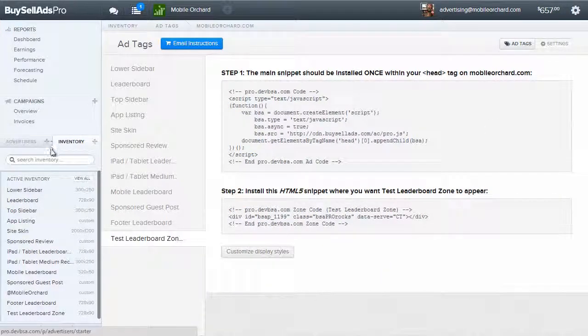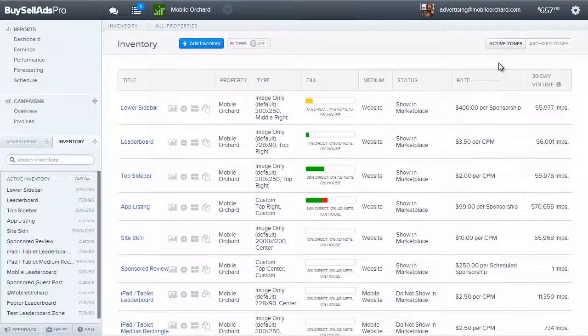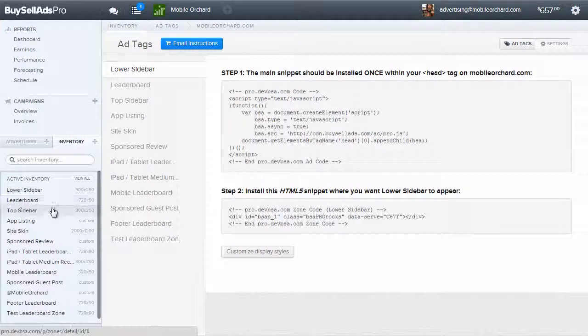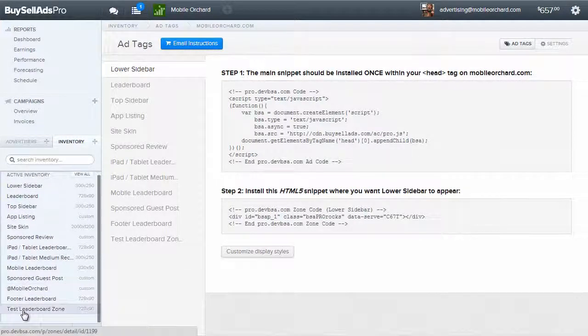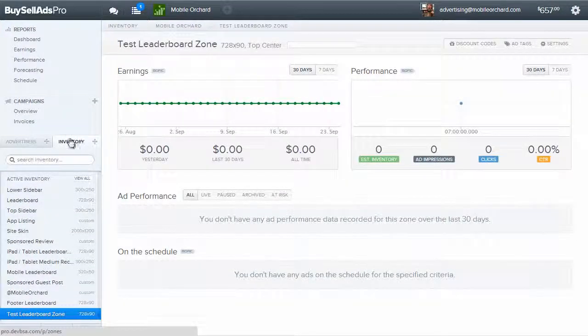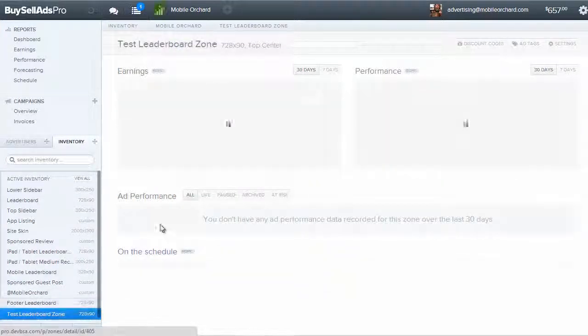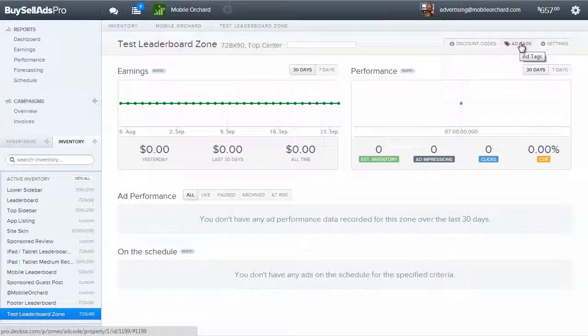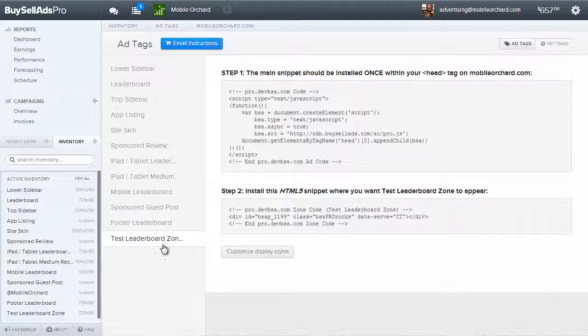The other way to get to the ad tags would be via the inventory tab. You can see, well, we already were there. So we go back to the ad tags here. But if you're on the zone details page, so if you click the inventory tab on the sidebar, go to test leaderboard zone, and now on the top right you'll see ad tags. And that'll take you right to the ad tags for that particular zone.